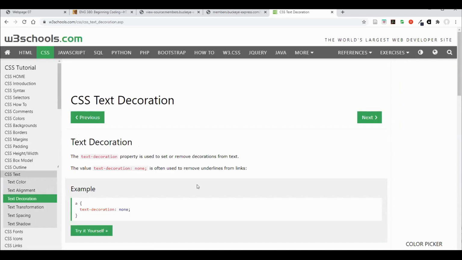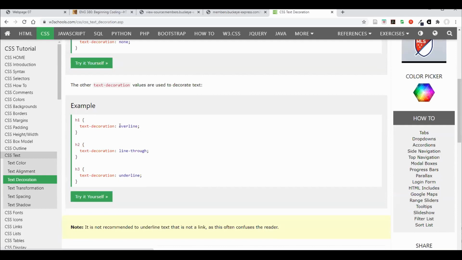Text decoration, that's stuff like overline, line through, so that would be like strike through. There's also this one, and let me just say a moment about this. You should never use underlining just as a decoration.